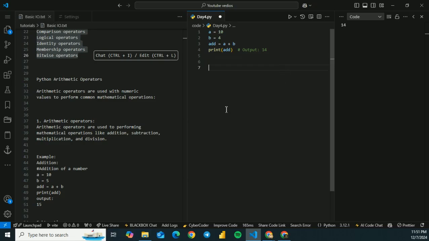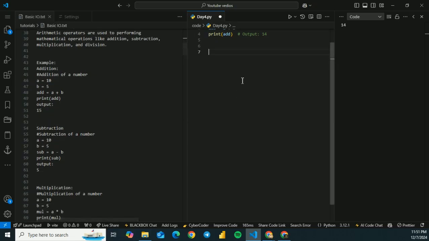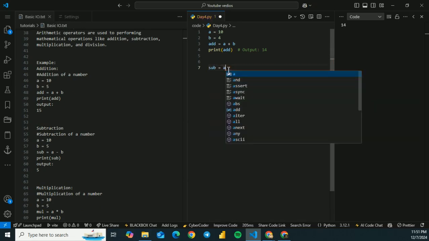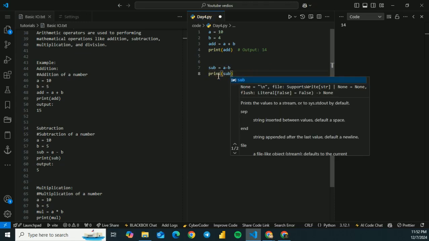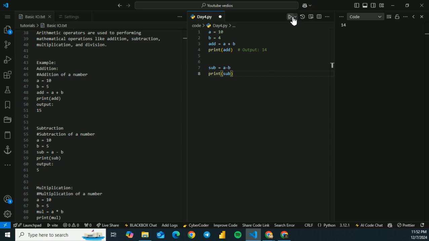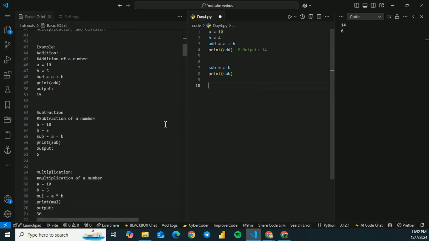Second, let's take the subtraction. Add equals a plus b. Now subtraction equals a minus b. Once you execute and print subtraction, you will get the answer: addition is 10 plus 4 equals 14 and subtraction is 10 minus 4 equals 6. We can also use it for multiplication.